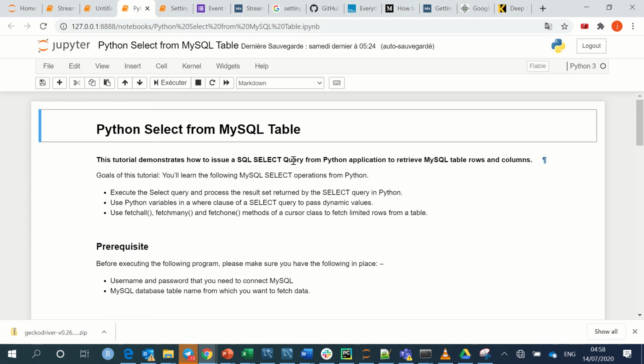The objective of this is just to test your environment, to be sure that everything is working fine. If we are able to execute a select query properly, this means we are okay, we are aligned. That's why I make it simple. Python select from MySQL table. So now you are going to learn how a select operation works from Python.